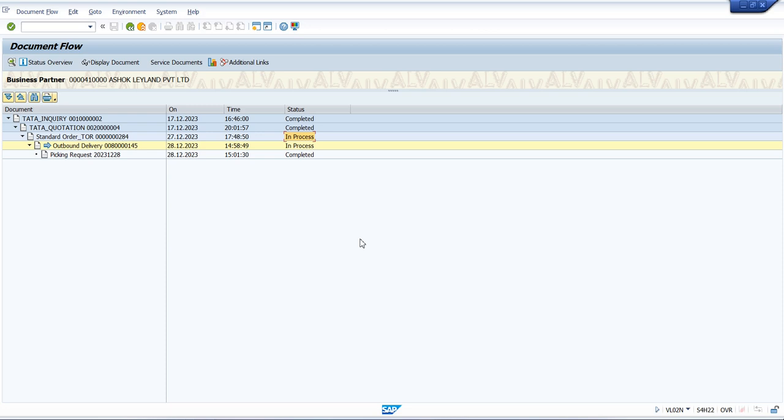All the references need to be copied. If you copy all the references, only then can you make this process done, or else it cannot be done. It is in process. Same thing, the delivery is in process. That is fine, we just created the delivery and have not done anything on that. So it is in process. When it goes to the next level, billing, it will automatically convert the status to completed.